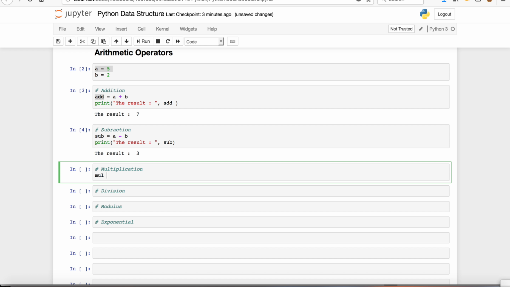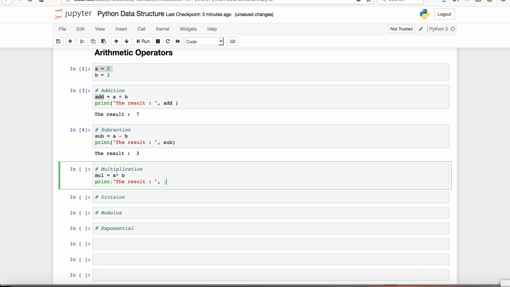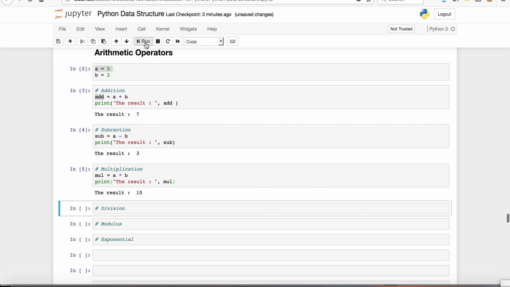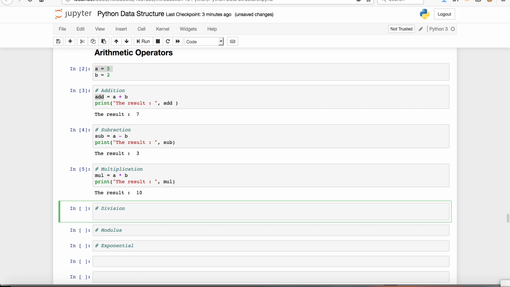Now we will perform the multiplication operation on the variables a and b. We are performing the multiplication operation with the multiplication operator, and we are assigning the output to another variable. If we perform this operation, the output should be 10, which is nothing but 5 into 2, 10. Here we go.